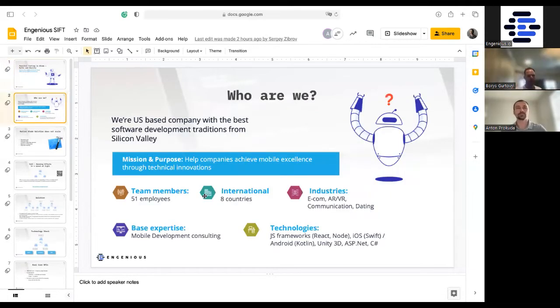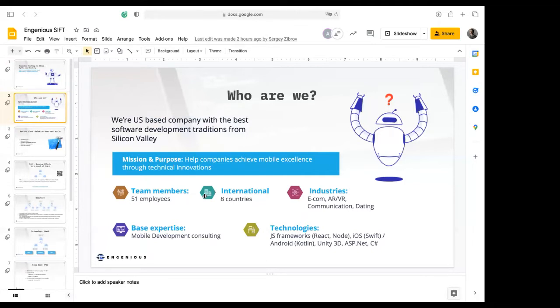In case you don't know who we are, we are Engenious. We are a consulting and educational company. As of today, we have more than 50 people in 8 countries. We do a lot of different domains and industries, but we're focusing on mobile development. A lot of big companies hire us to do consulting and help them with different automation tricks. Obviously, Sift is one of the most powerful tools we have to offer those big companies, such as Apple, Grammarly, Tinder, etc.